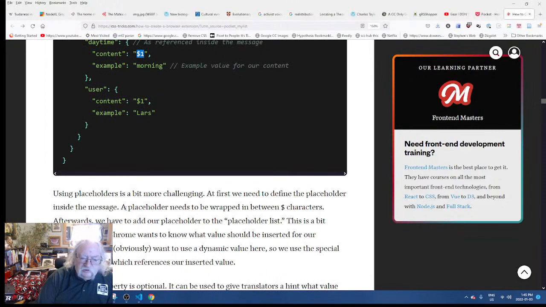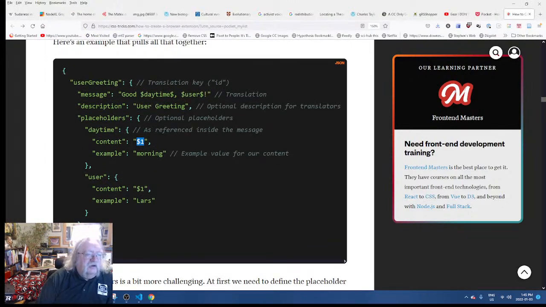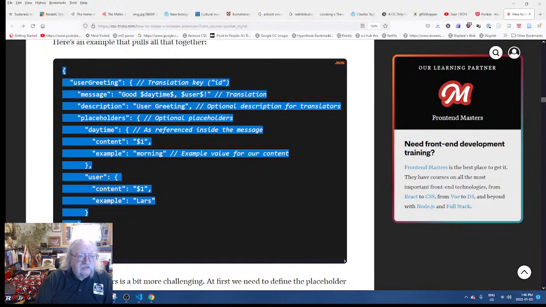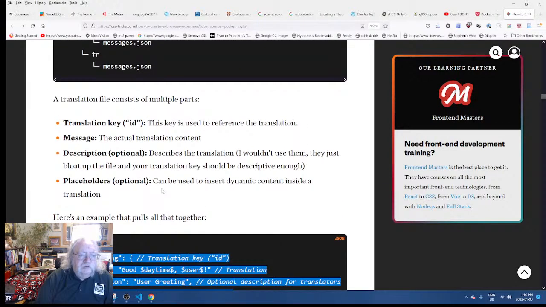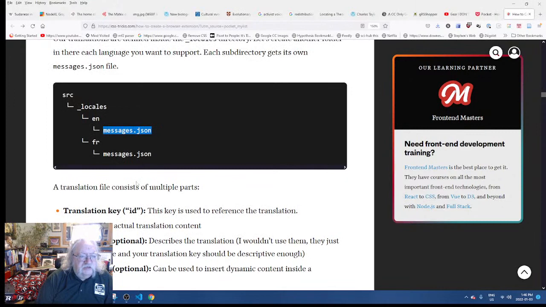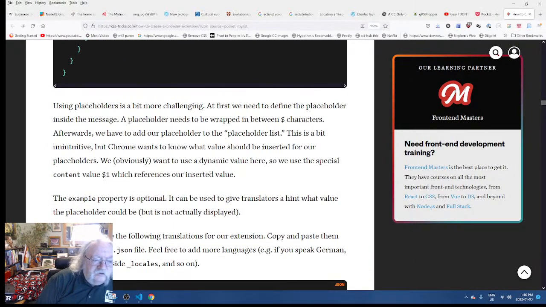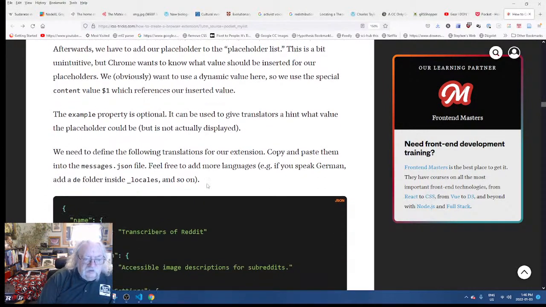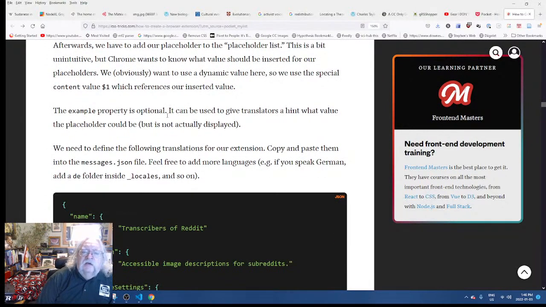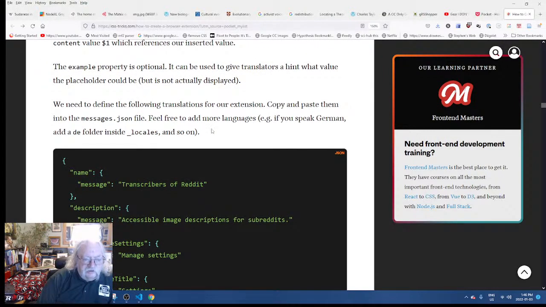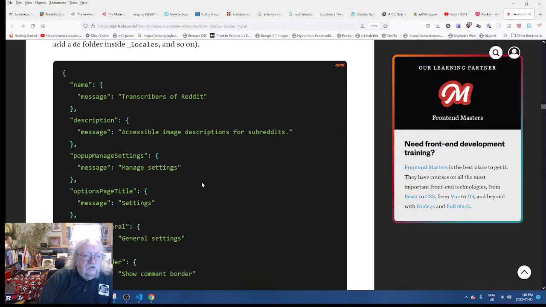But you can actually use programs, other functions in the program to define those. So right now, we'll take this, and this will be my messages.json file for English. I'm pretty sure. He hasn't said that yet, but I'm pretty sure. So the example property is optional. It can be used to give translators a hint to what value the placeholder should be, but it's not actually displayed.